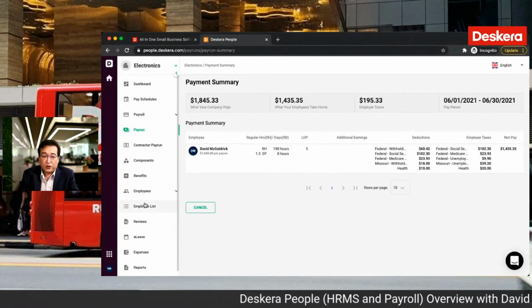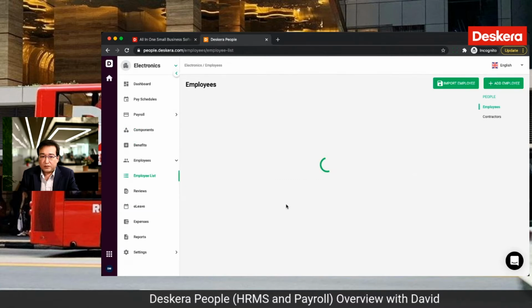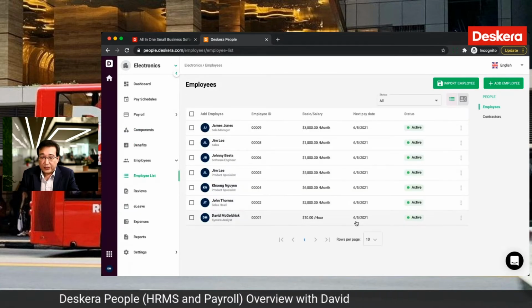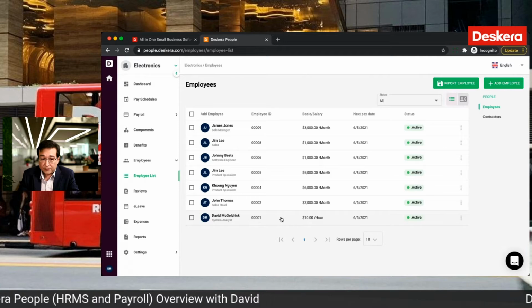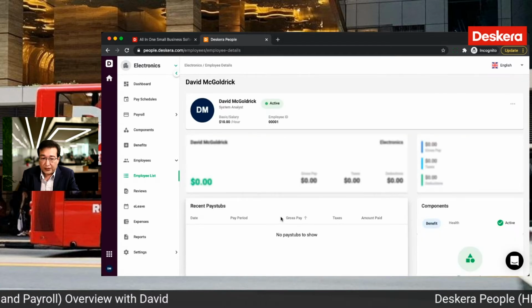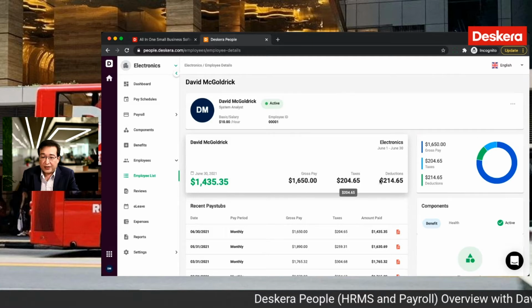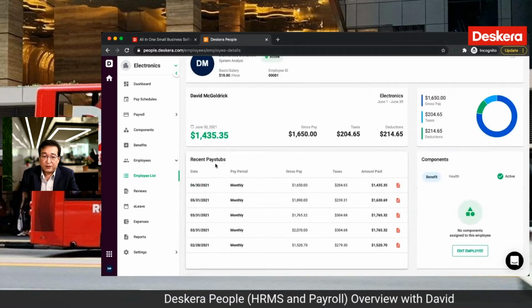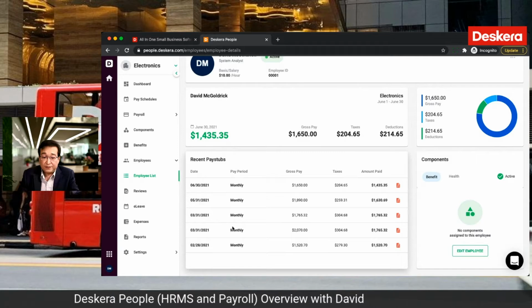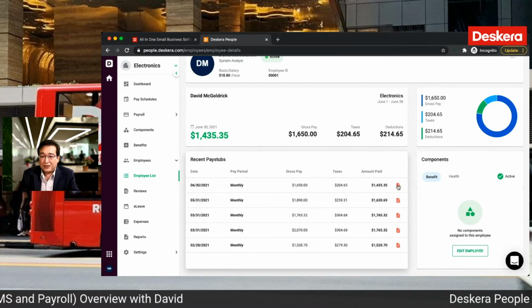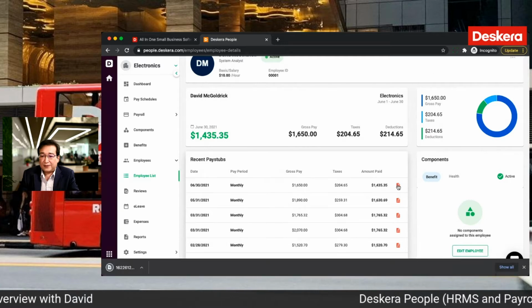Now, if I click on the employee here, and I drill in, I can see my amount, my gross pay, my taxes, my deductions. I can see my recent pay stubs, and I can click here to download my pay slip.